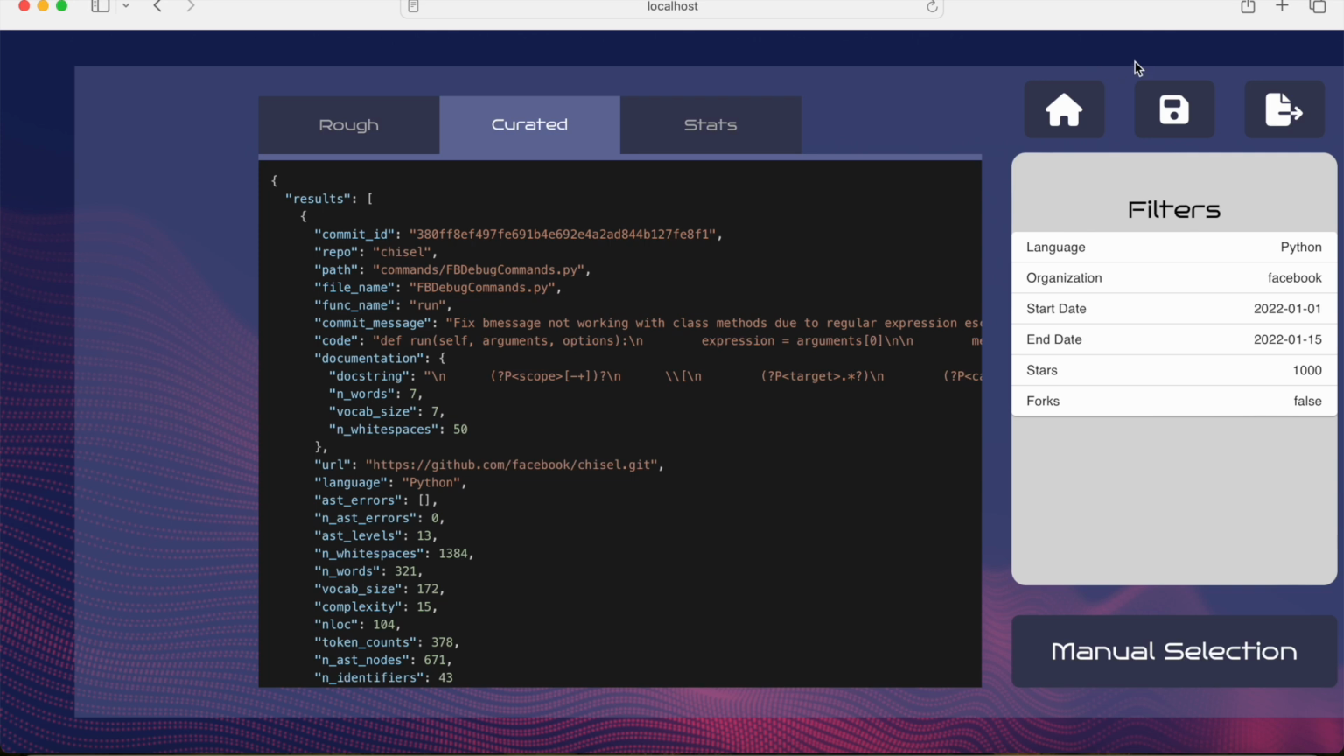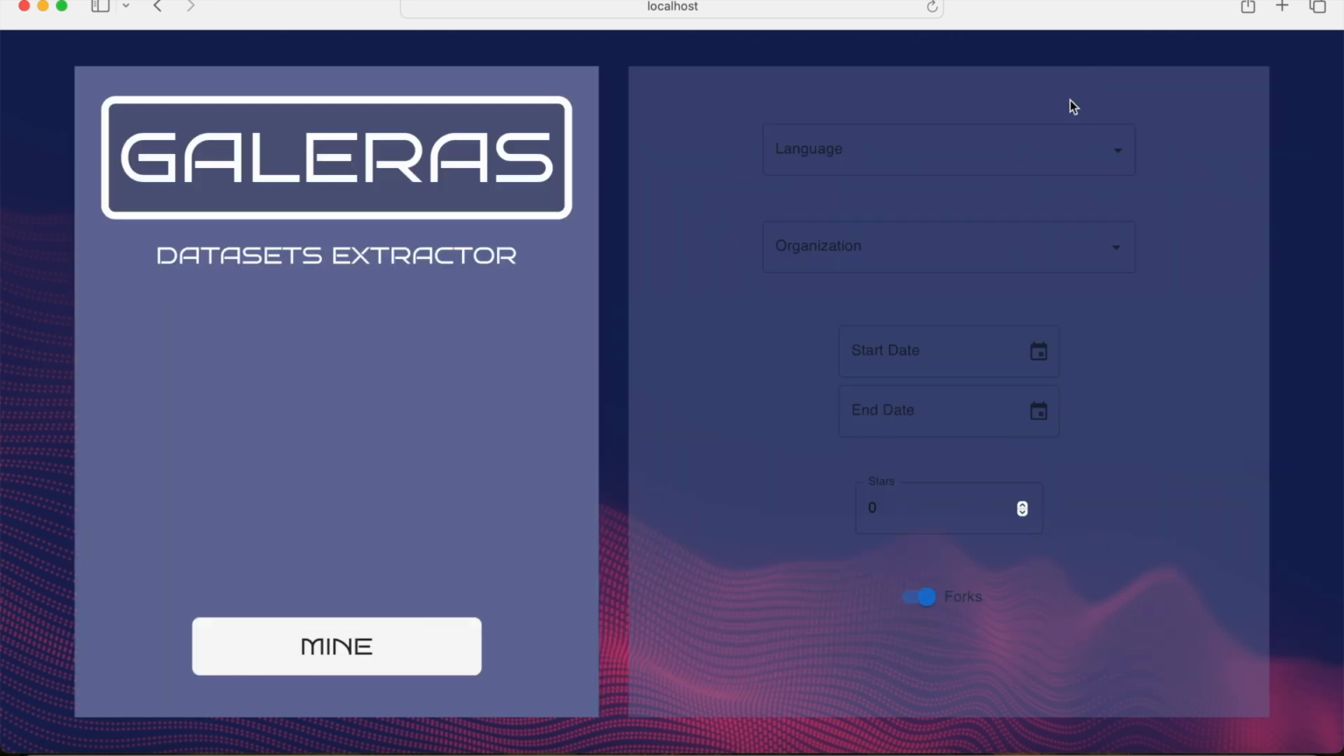And then if you decide to do it again but with different filters, you can just return to the start and do exactly that. So that is how the Galeras project works.